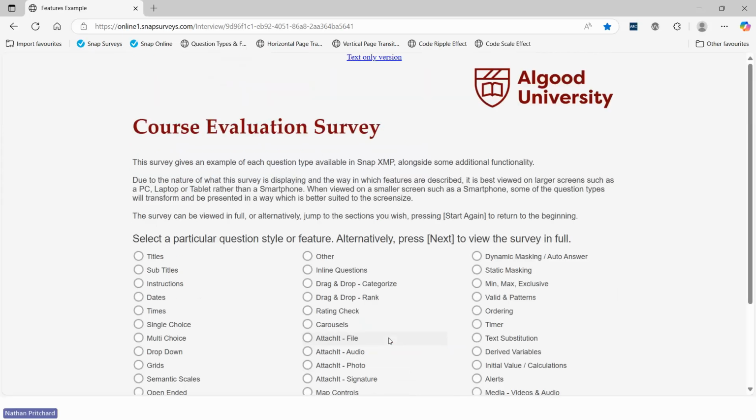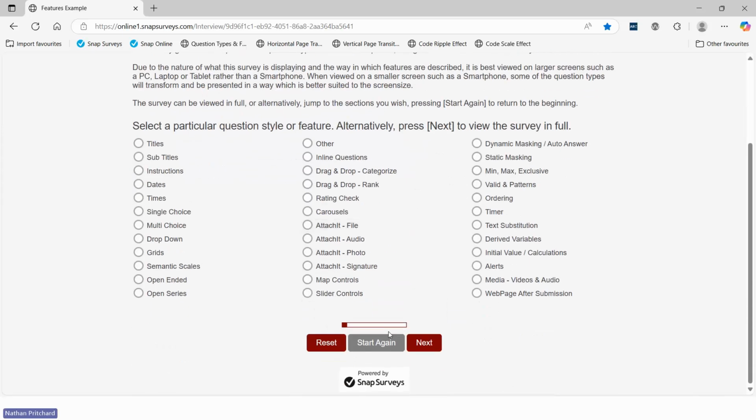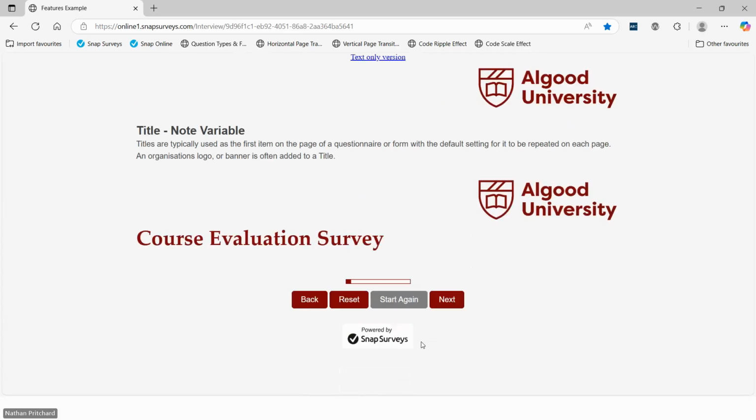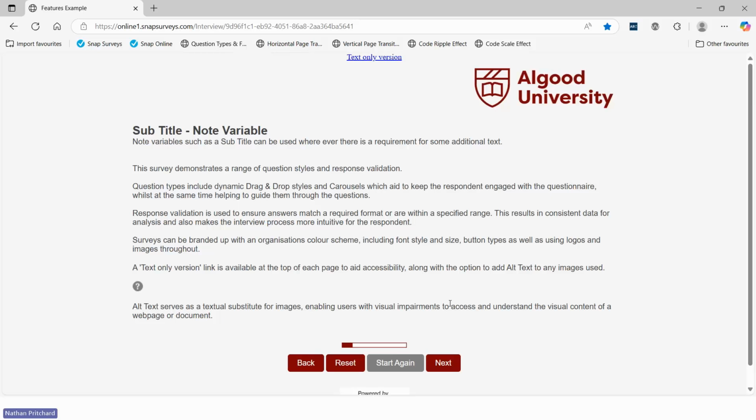But today we're going to work our way through from start to end. I'll skip over the first couple of pages because these are just referring to the different type of note variables that we have available. But I will just highlight the fact that it does point out that we have a text-only version available at the top of every page.